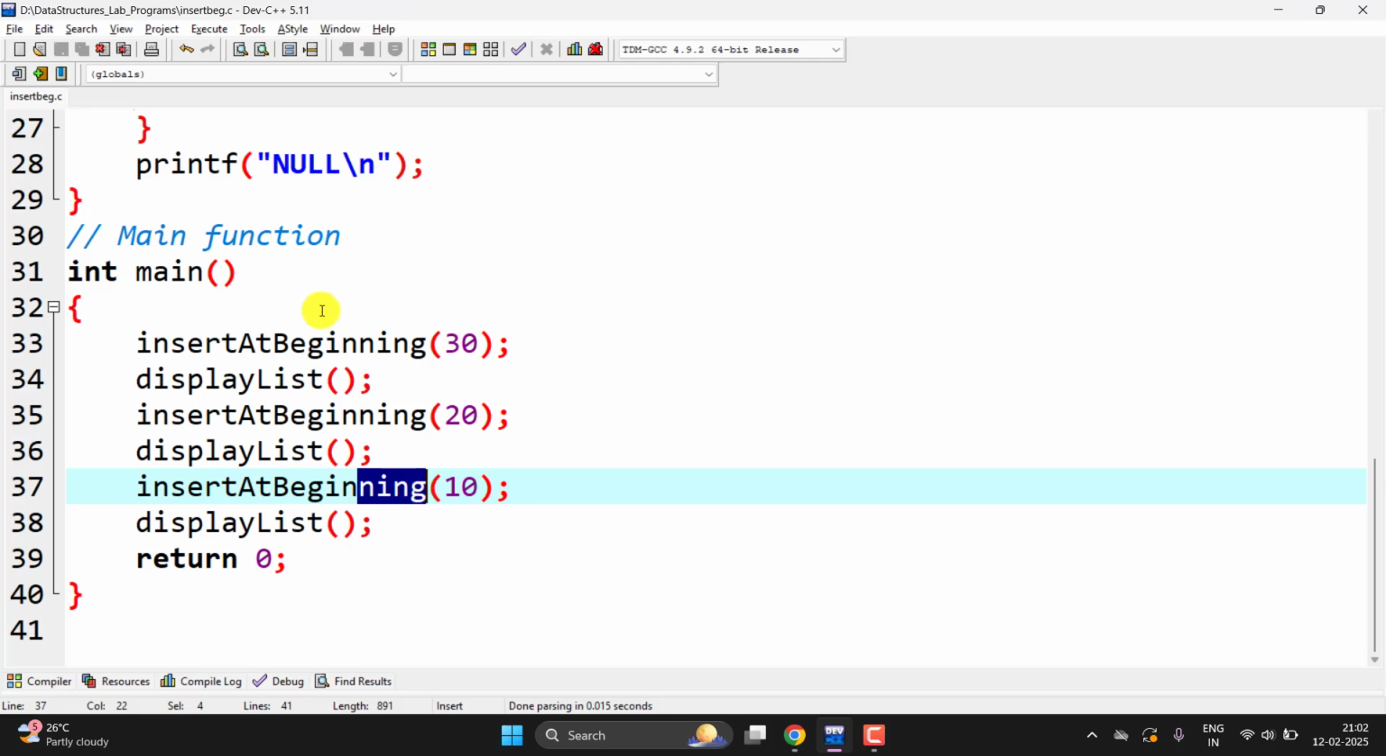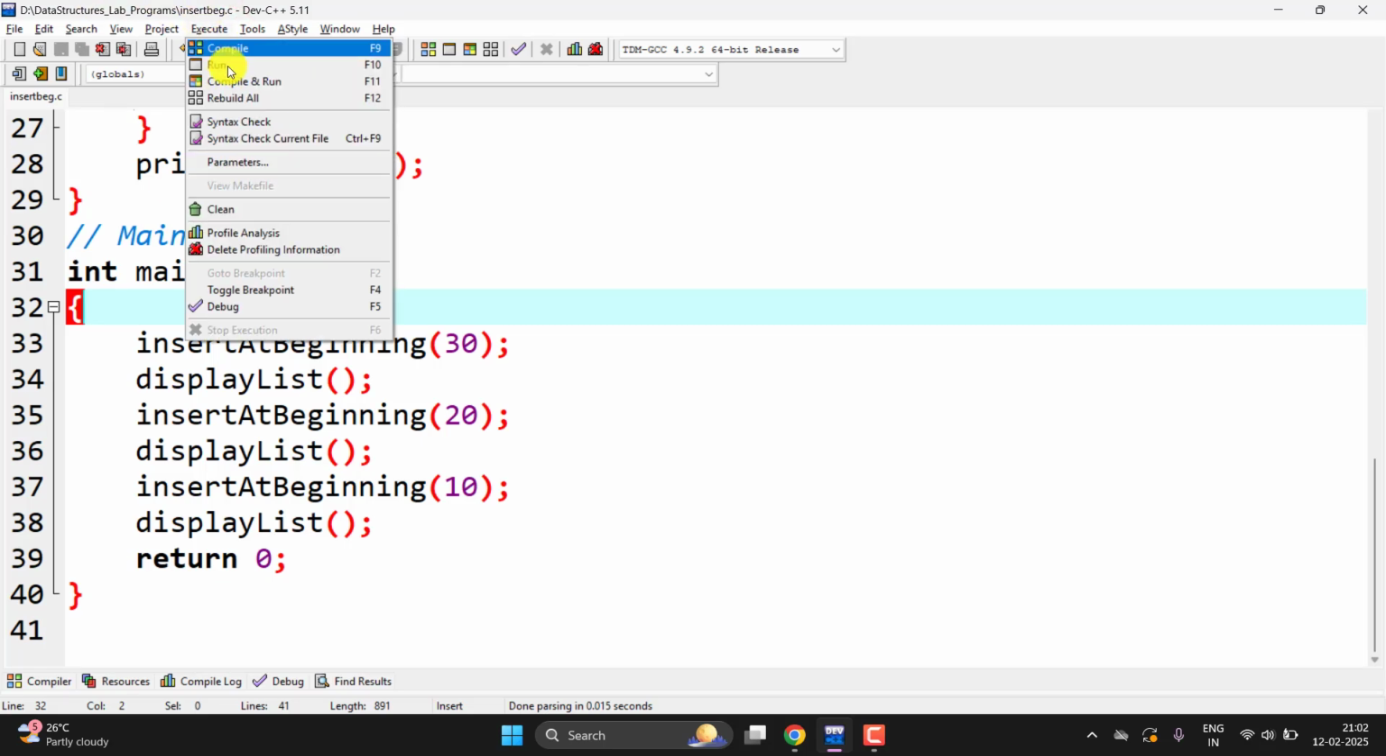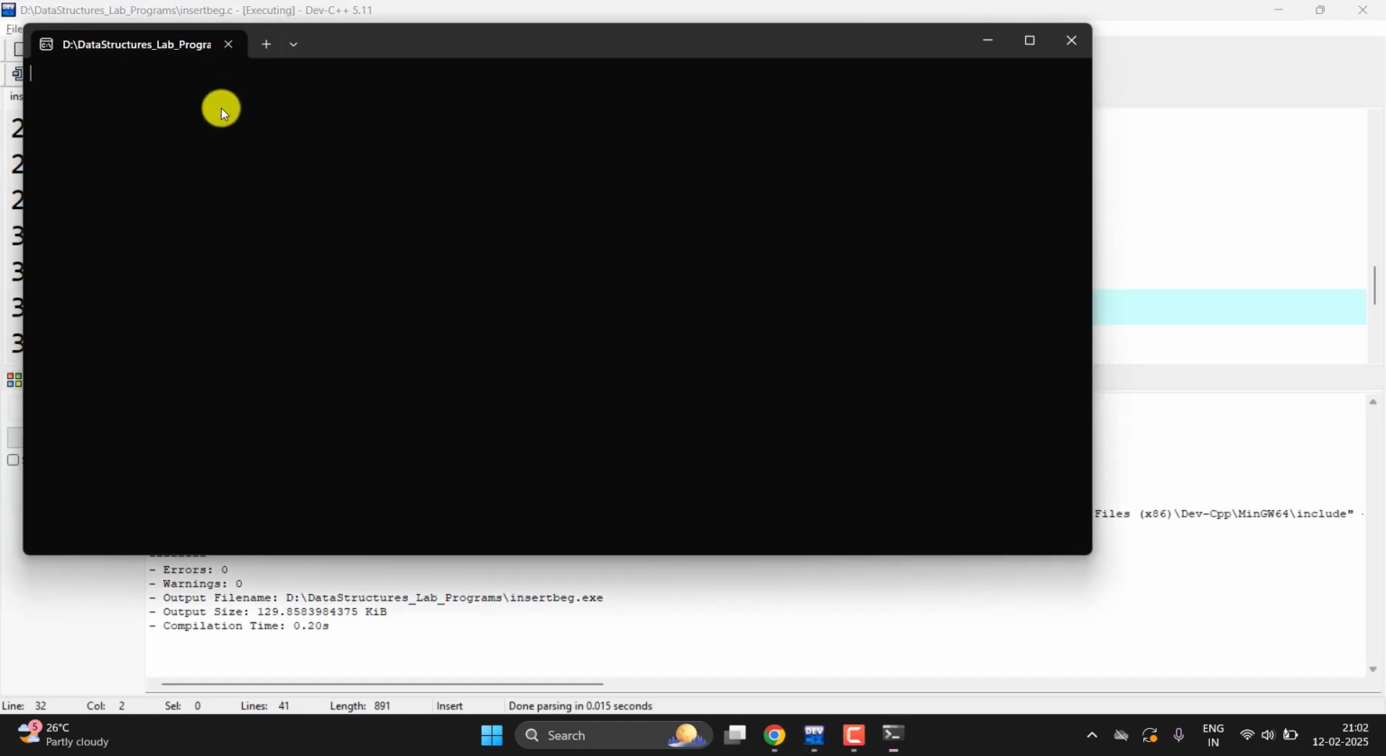Now let us try to execute this code: compile and run. As you see here, 30 null is the initial linked list, and after the second call, 20, 30 null is the second expected output, and finally 10, 20, 30 null is the final linked list. So this is how we can insert a node at the beginning of the linked list.